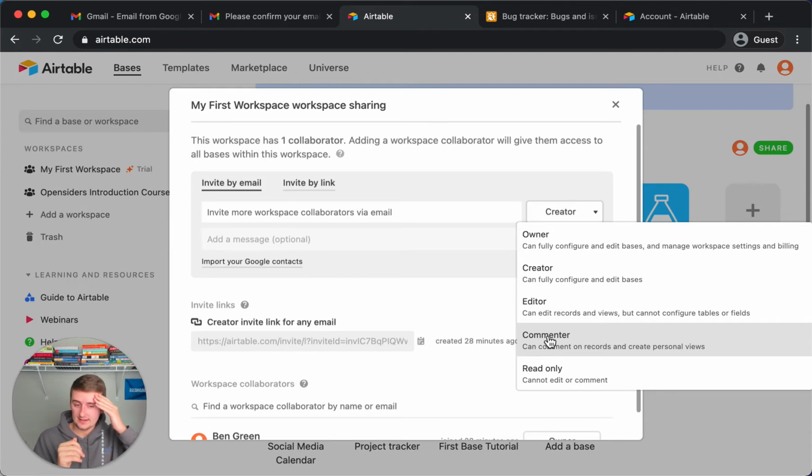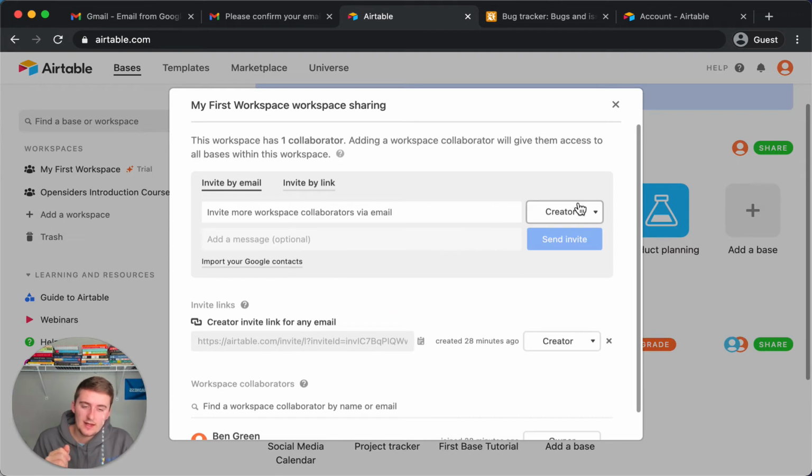Now the last version is the read-only version. So if you want someone to be able to see everything in the base, but you don't want to allow them to edit the base or comment on the base, then this is the one for you. You choose read-only. And if you're at the workspace level sharing this, they'll be able to see every single base in the workspace. They'll only be at the read-only level for your entire workspace. So they won't be able to edit a single base in there, just read it. So that is how you can add somebody as a workspace collaborator.